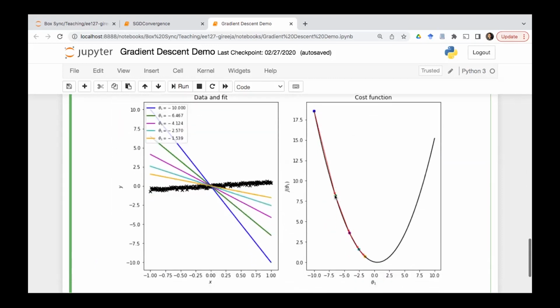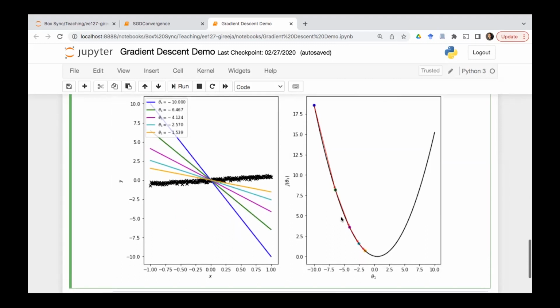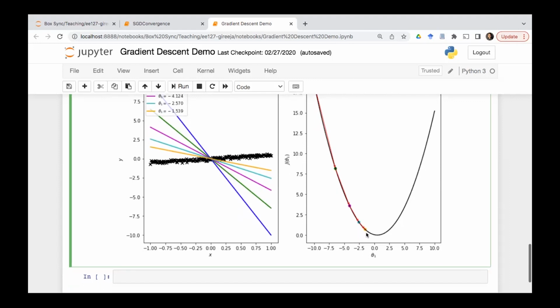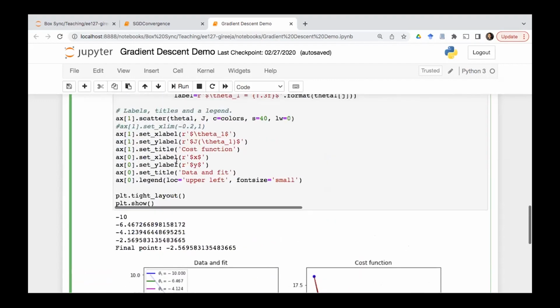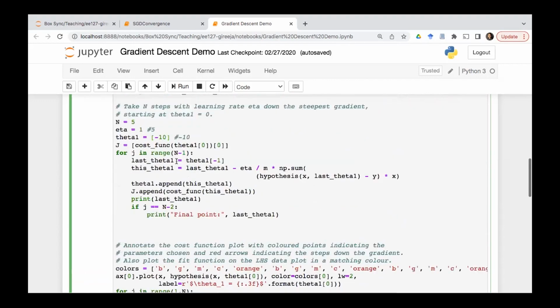The first step takes me towards the minimum. The second step takes me closer. Third step takes me closer. In 5 steps, I'm kind of close, but I'm not quite there. And you can see what these values of theta are that are shown here. So you start at -10, and in 5 steps, you're at like -1.5. So 5 steps wasn't enough to converge.